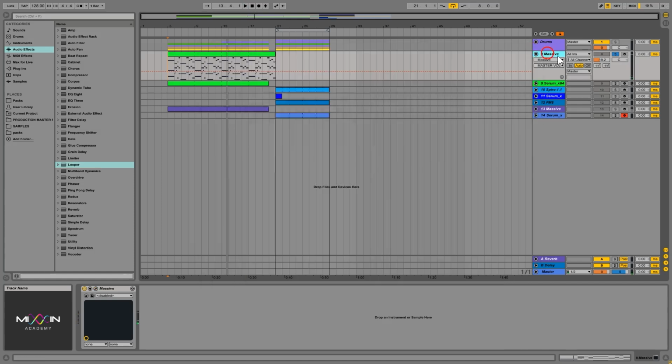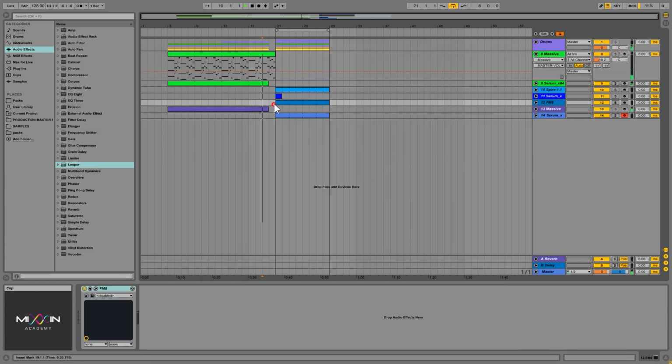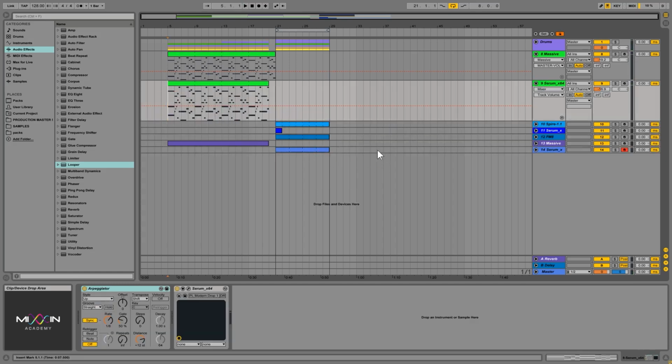Nice, and we might even have to adjust those according to other elements in the song. So we might have to adjust those settings, of course.